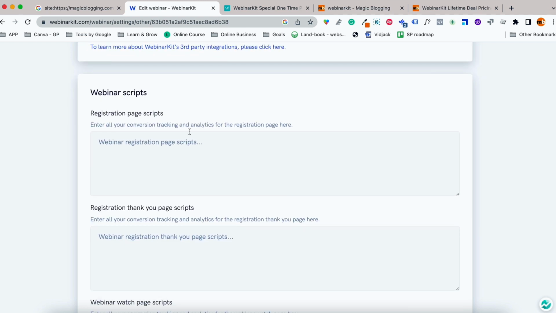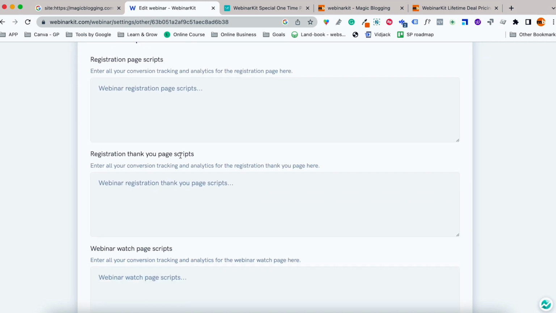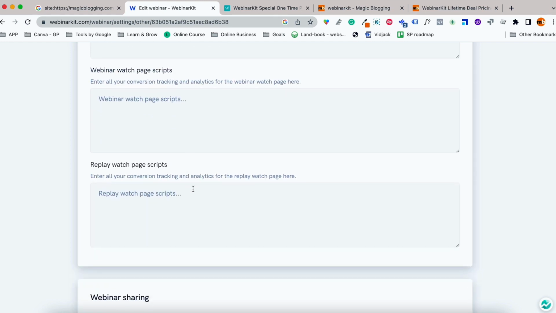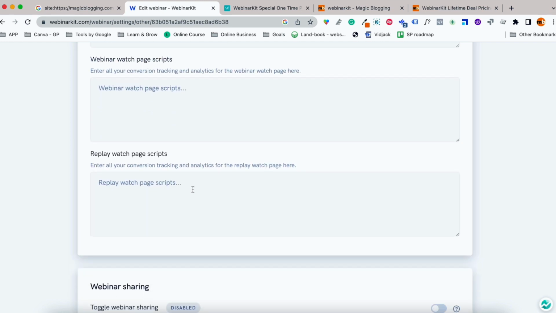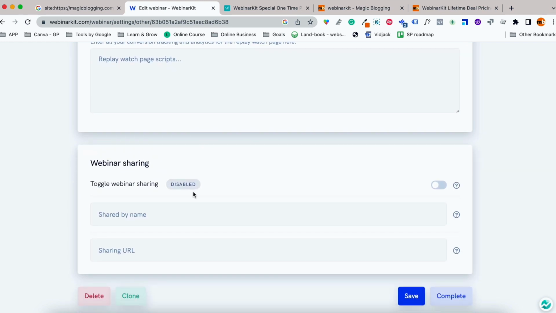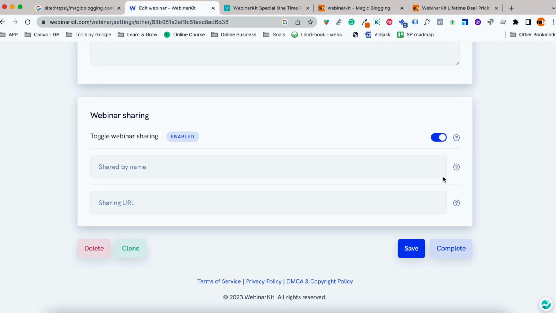And then you can add scripts, registration page scripts and thank you page scripts. You can add pixels or tracking codes, so that later you can retarget those users who have watched your webinar but didn't purchase. And then you can add a webinar sharing option. If you want users to share your webinar, you can turn this on, and then click complete.